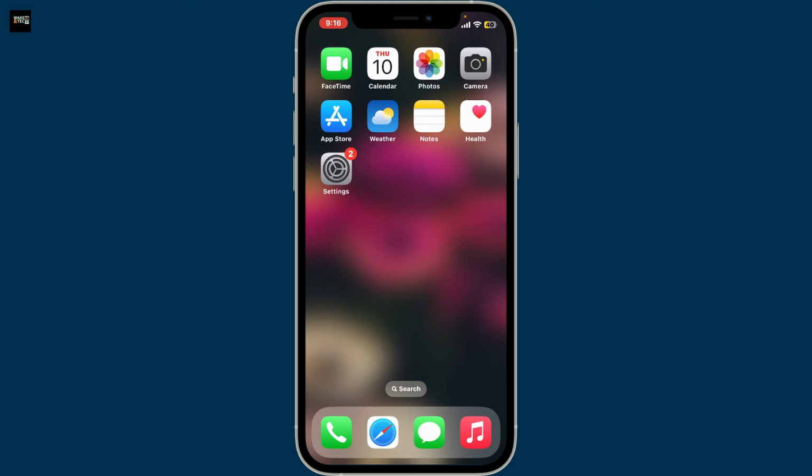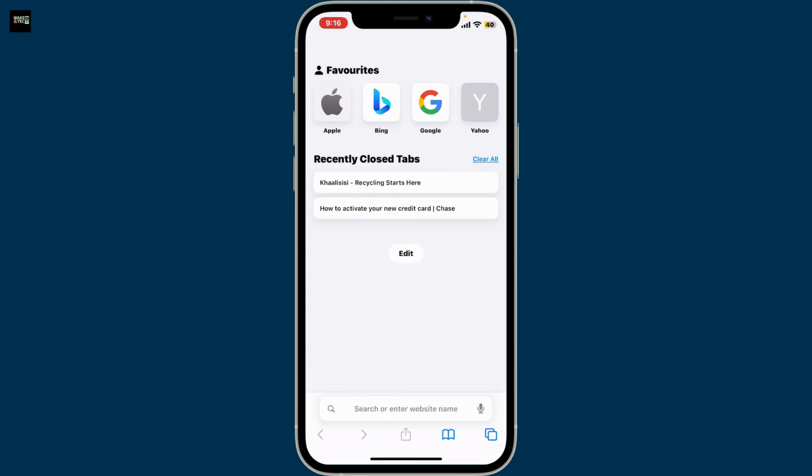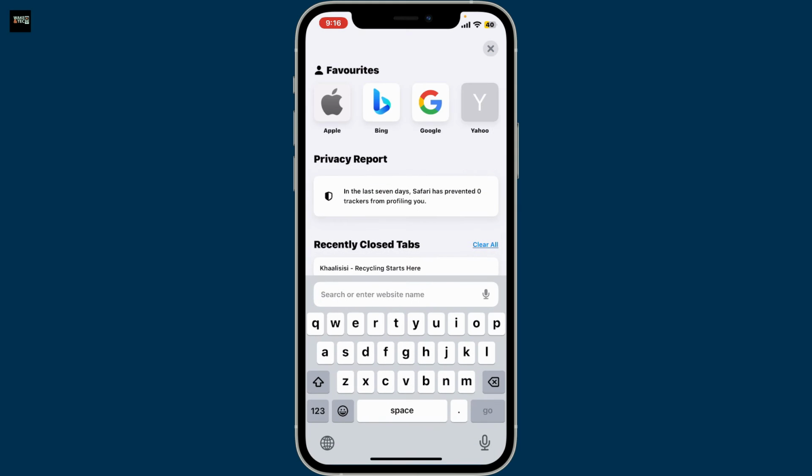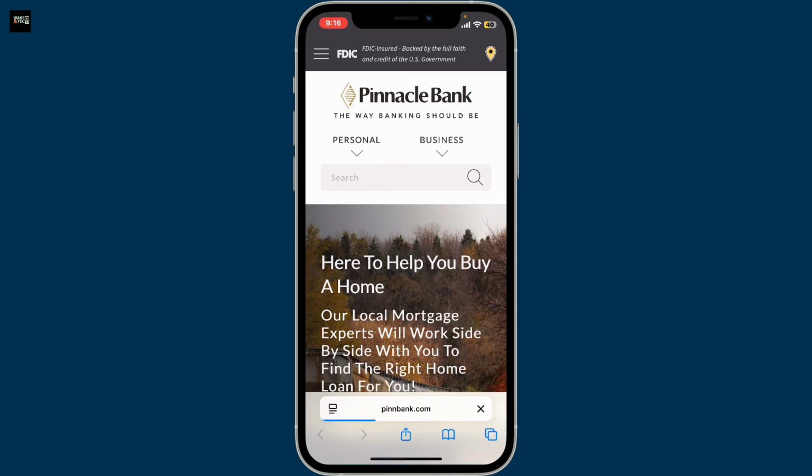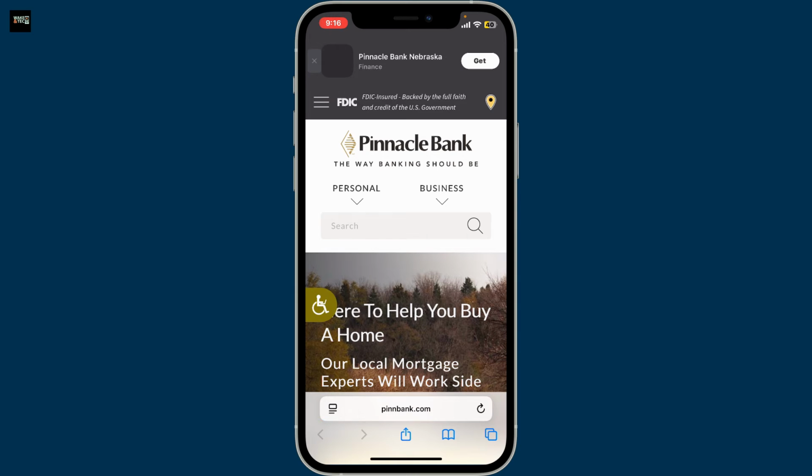First of all, open up your web browser on your device. Whichever device you are using, just open up a web browser. In the URL box at the bottom, type in pinbank.com and search. You will then end up in the official website for Pinnacle Bank.